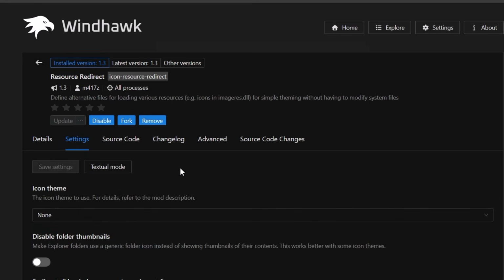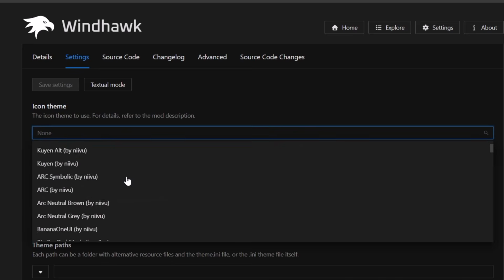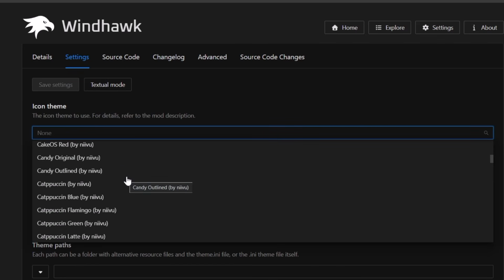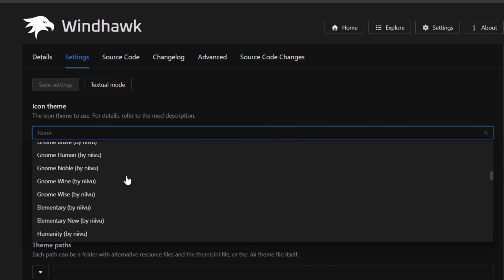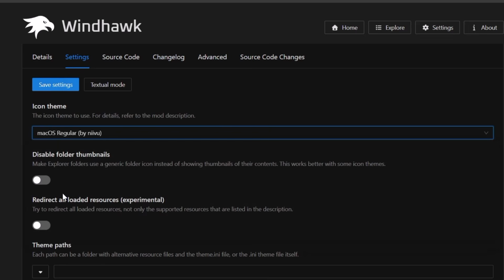Now go on to Settings. Under the icon theme, go to the right side here to expand it. Here we have tons of themes you can use, but the one we're looking for now is the macOS theme, okay? So scroll down, and here we have some options for macOS. Choose the macOS regular by Niveau. Select that one, then click Save Settings.